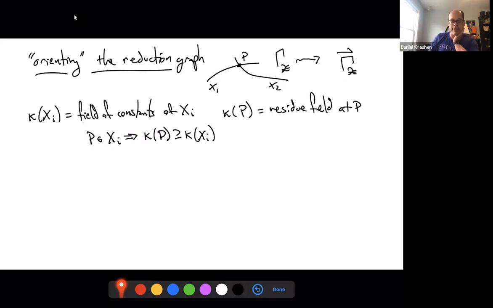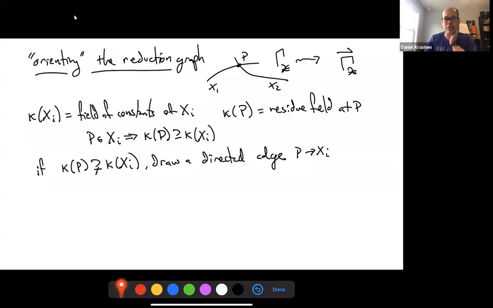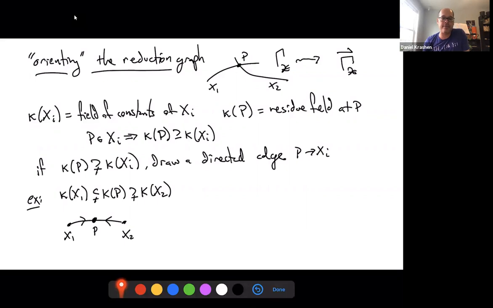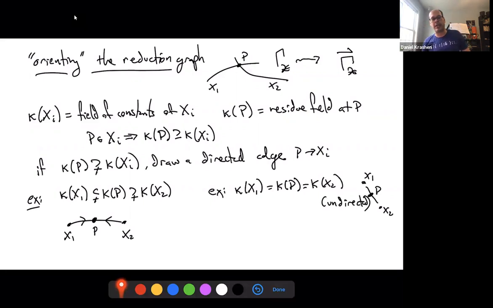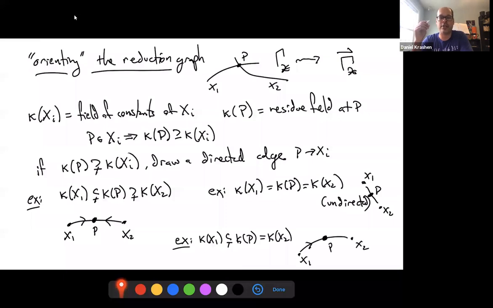And you can also see that if a point lies on a component, its field of definition has to be at least as big as the component, because those are the constants on the component. But when it's strictly bigger, you make a direction on that edge to go from the point to the component. Just for example, if they're both proper, you've got something that looks like that. If equality, we just call it undirected. The point is we're orienting some edges, but we're not orienting all of the edges.